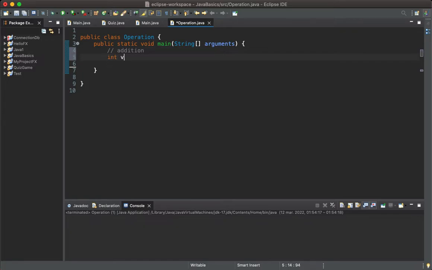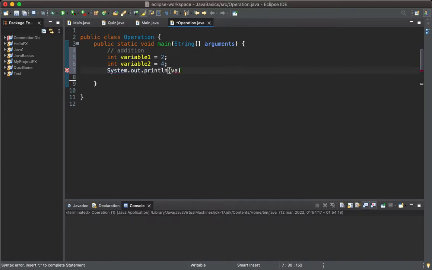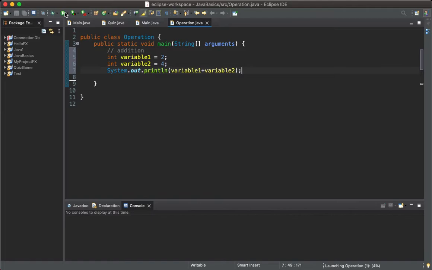Let me initialize a variable called variable1, initialized by 2, and another variable called variable2, initialized by 4. To show the result to the user, let me just put System.out.println variable1 plus variable2. So obviously the result will be 6.